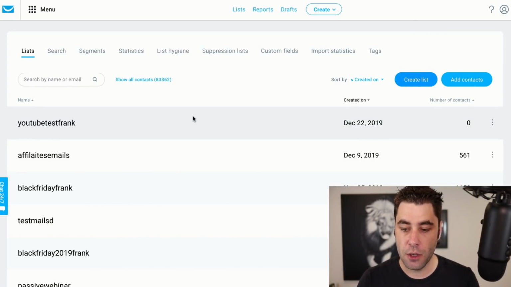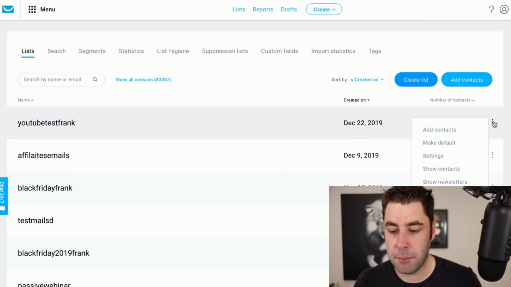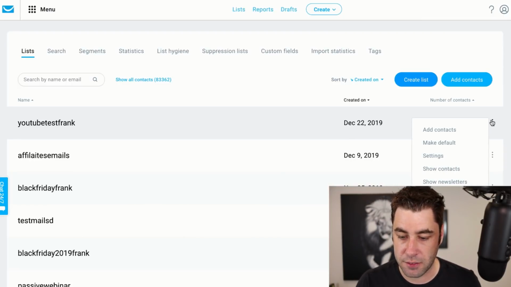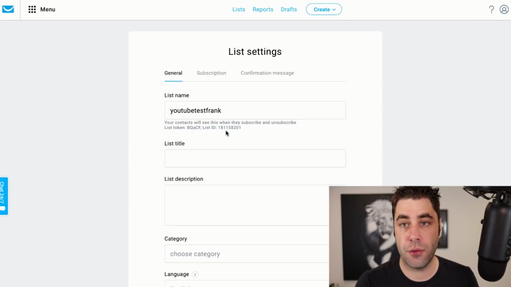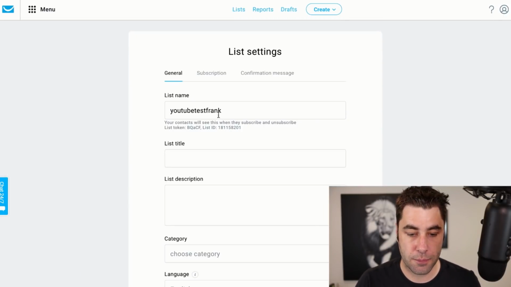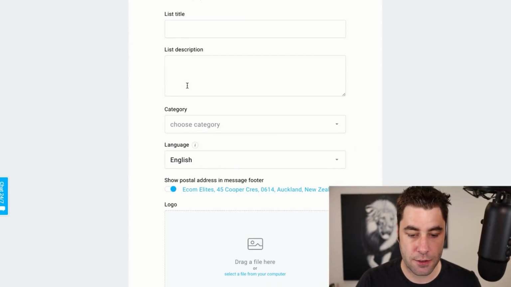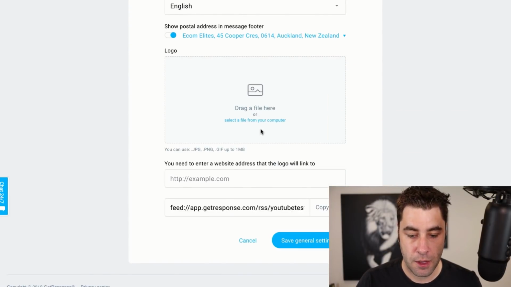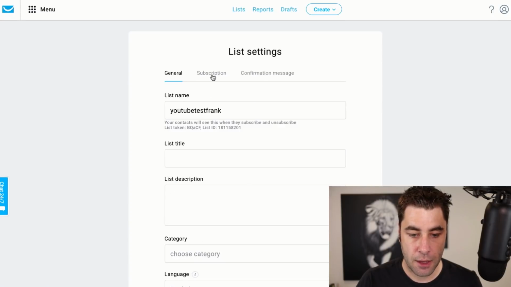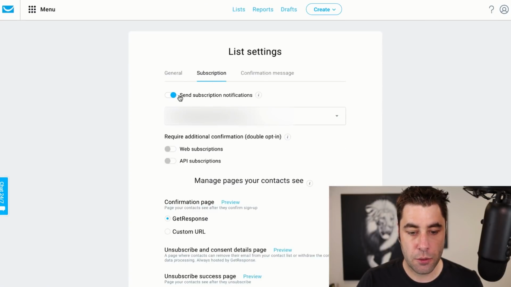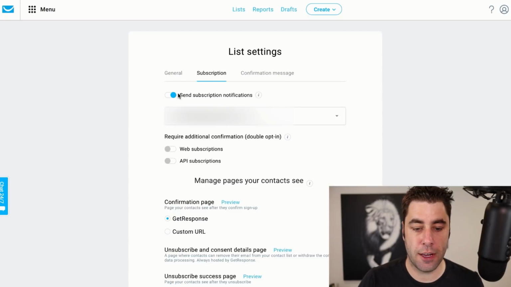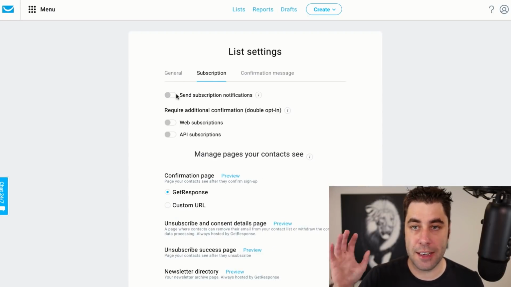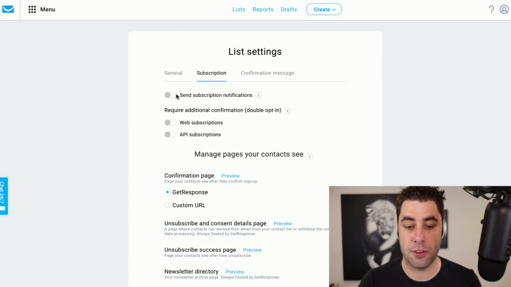That's my email list. What you want to do then is click on the three little dots on the side here, and go to settings. You just want to make sure there's a few things in place, okay? You want to make sure it looks like this. Make sure you have your address down here. You can choose your address and leave everything like that. Under subscription, you might want to have send subscription notifications turned off, because you don't want to get an email every time someone subscribes to your list. It can get annoying, so make sure that's turned off.